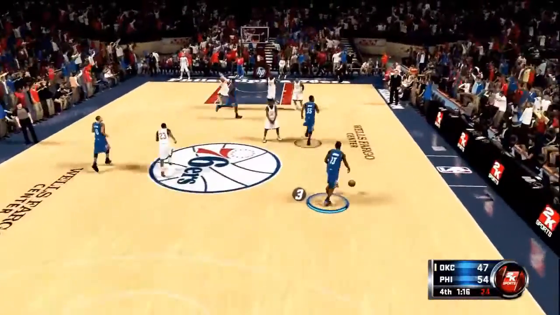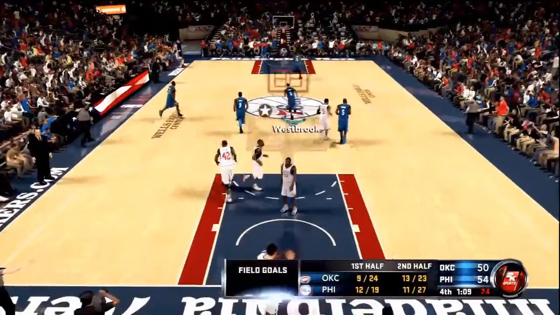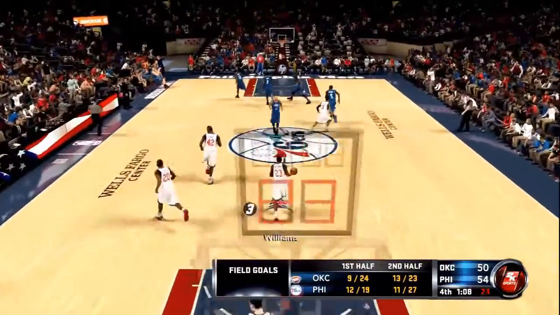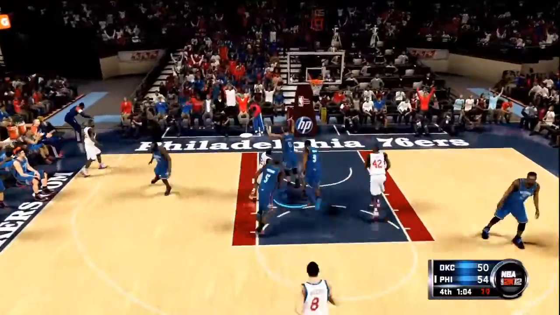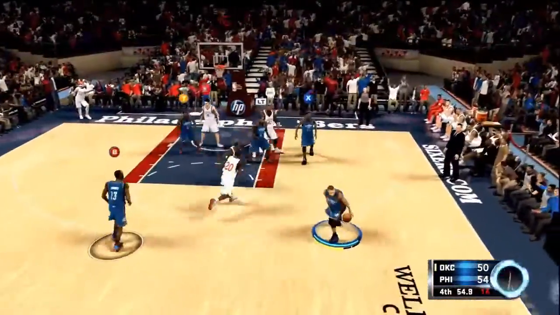Unfortunately, I got to cut out this 3-pointer simply because, well, the footage got really choppy there. It was almost unbearable to try and watch. And no, there was no salvaging that footage, unfortunately. And there we go, a big-time clutch block by little Russell Westbrook.